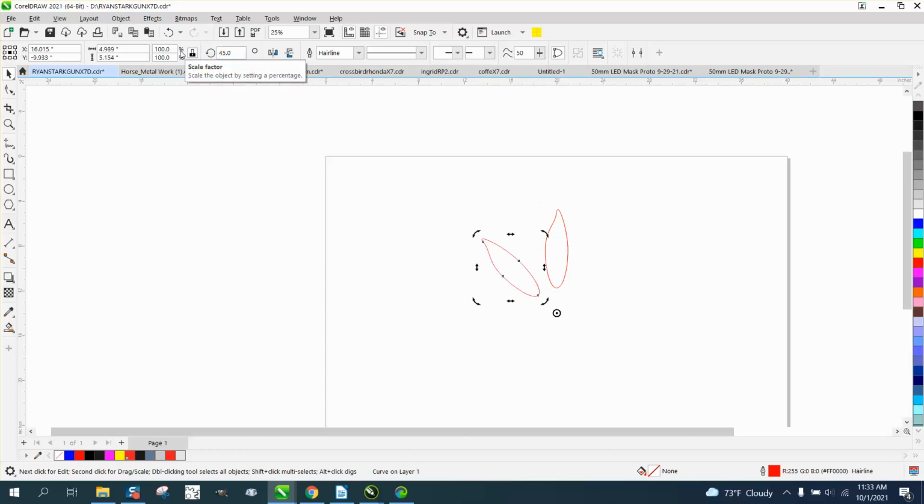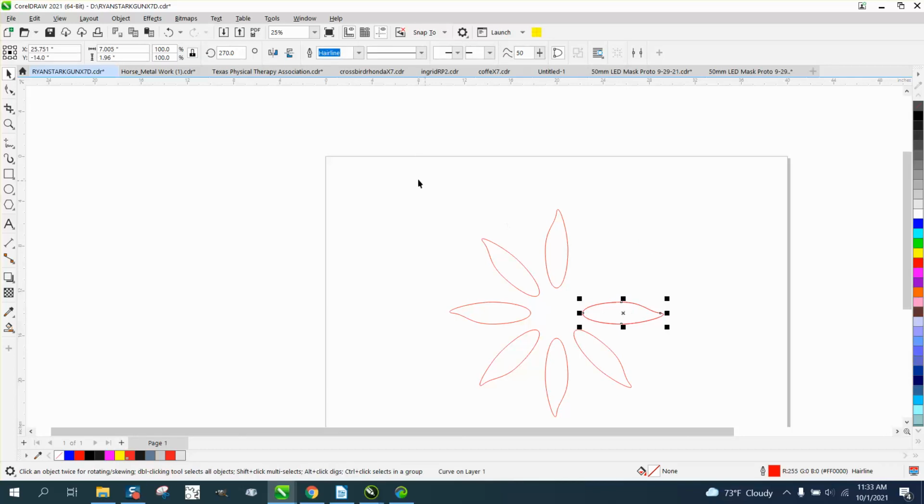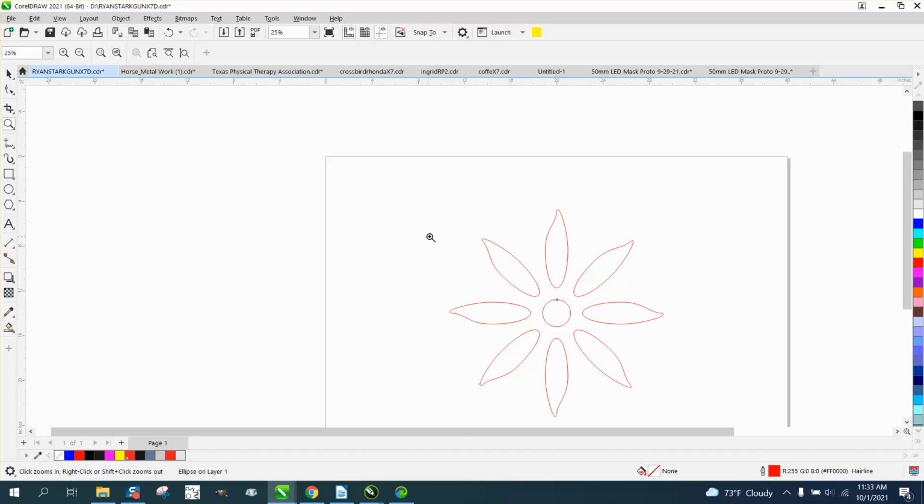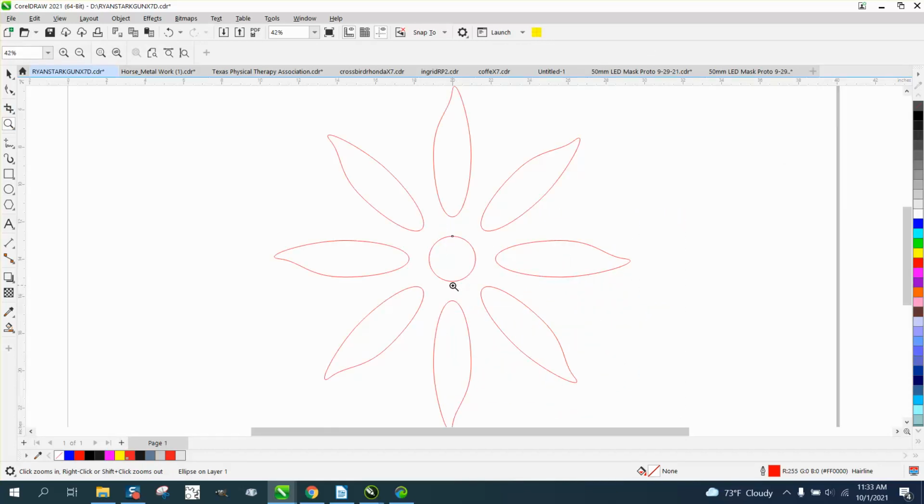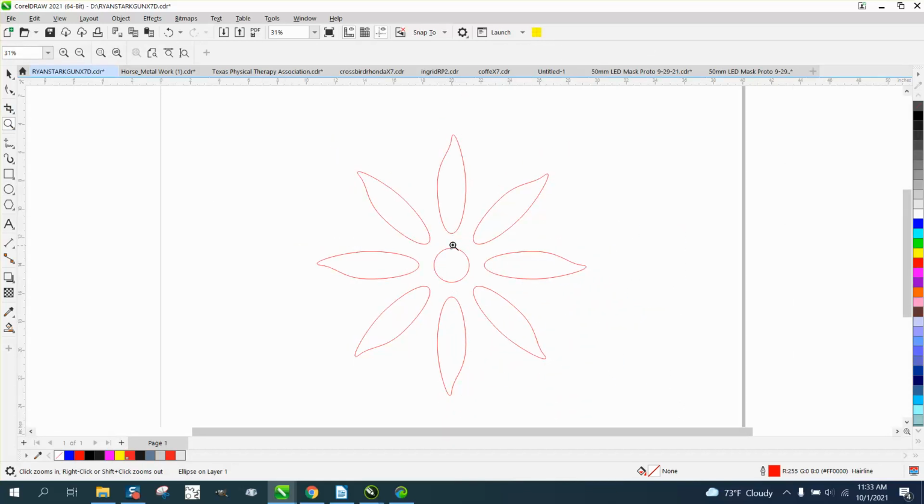And I just, there you go. And then I just took an ellipse and put it in the center of the page. Now I am going to finish this flower and then run it, and I'll make a part 3 just to show you what it's going to look like.